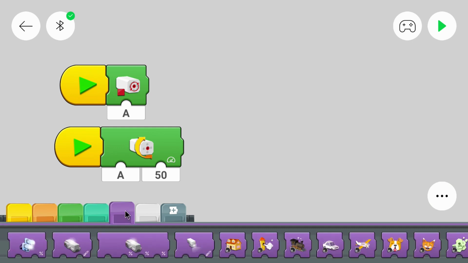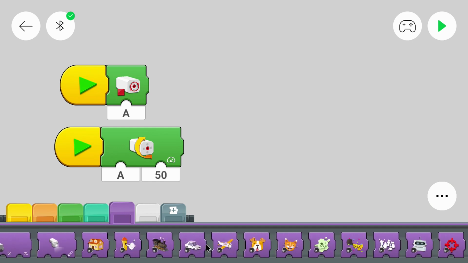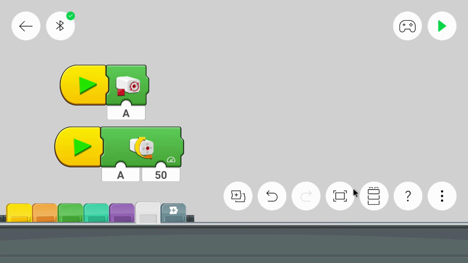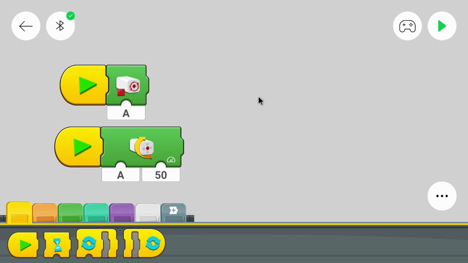Then we have the purple category. This one is for lights and sounds. And we have our advanced blocks, but there are no advanced blocks in the easy option. And the last one can be used to create your own programming blocks. But anyways, we want to stay with simple programs for now.